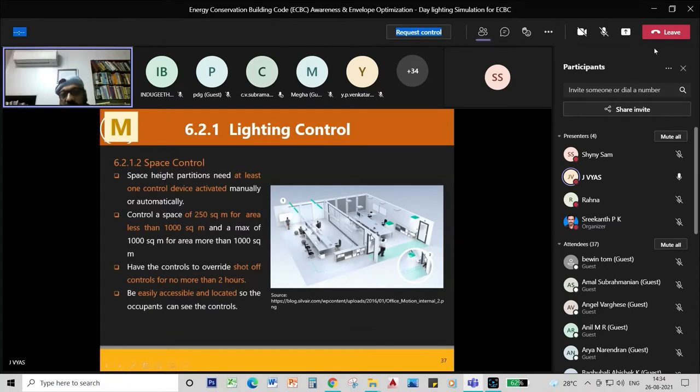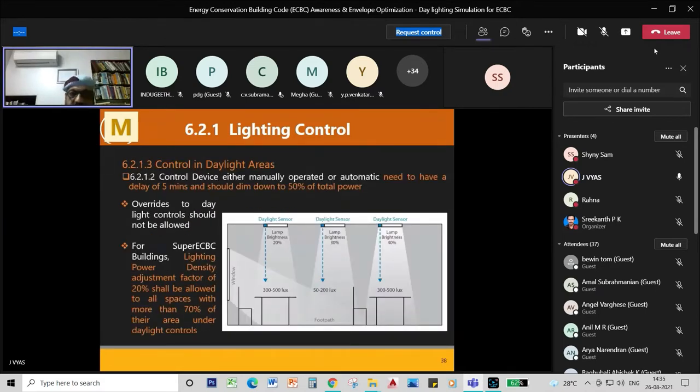So this kind of overriding of manual as well as automated control is required. All these are mandatory ones. So we need to check whether physically they are there or not. They are not concerned with the lighting, lux levels and everything. So we'll just march ahead. It is not our today's talk to understand.